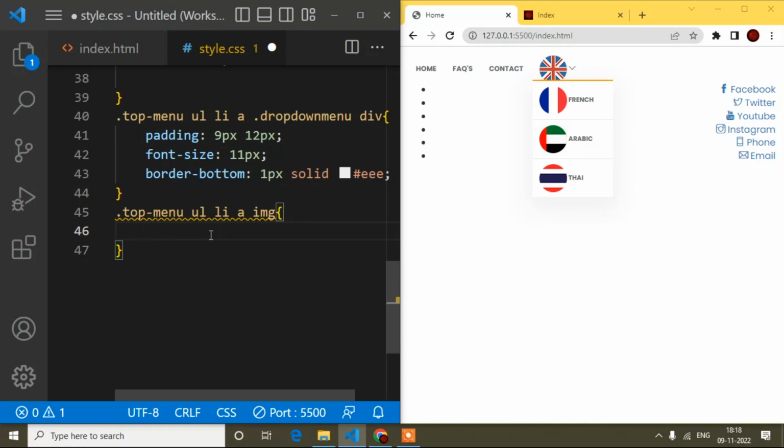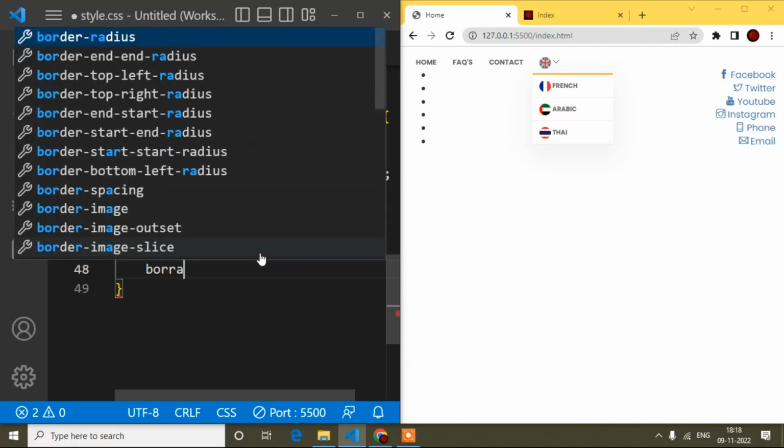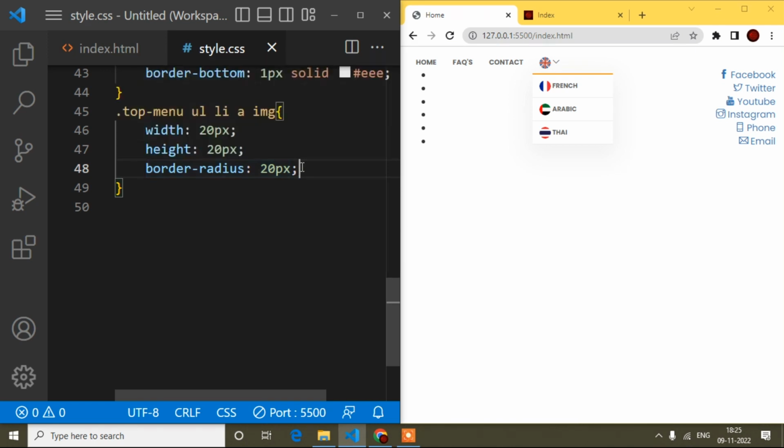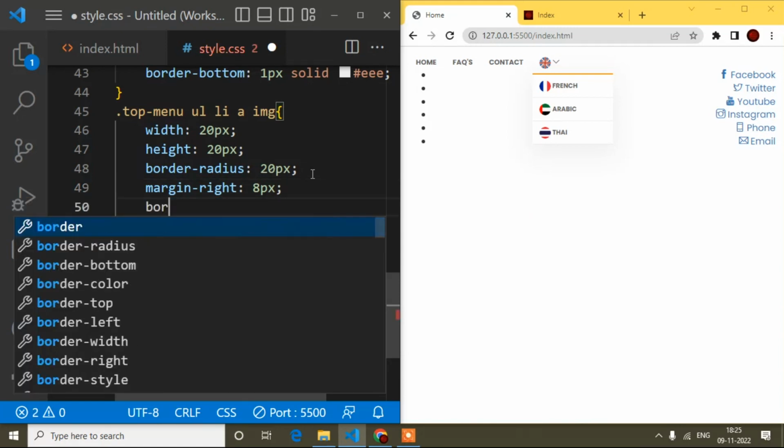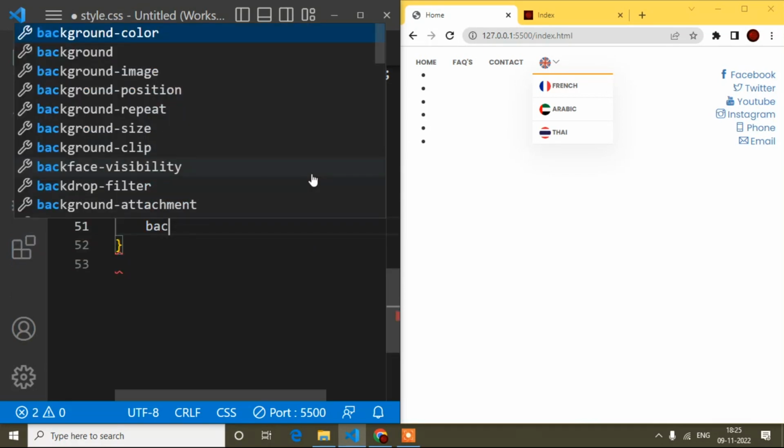So here I will write the CSS. First, width is 20 pixel and height is 20 pixel, and after that border radius is 20 pixel. The border radius property is used to make an element round, okay. So this one, and now margin right is 8 pixel, and here border is 1 pixel solid, and the color code is this one, and the background color.